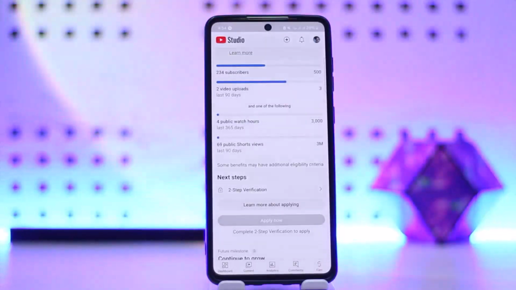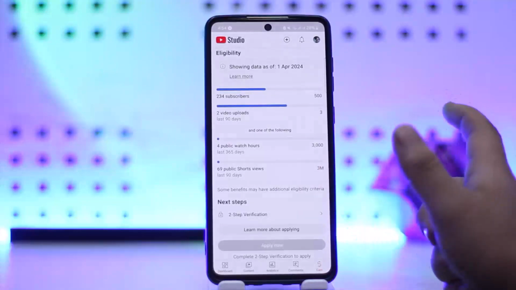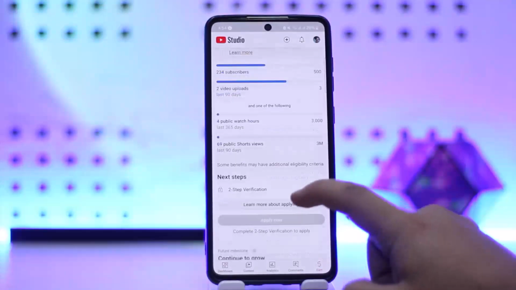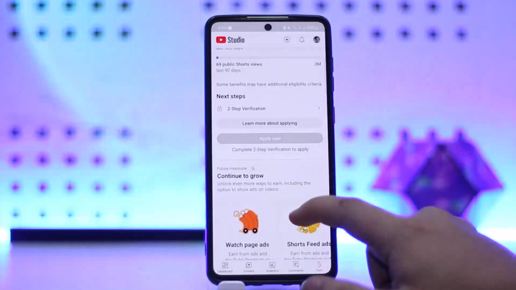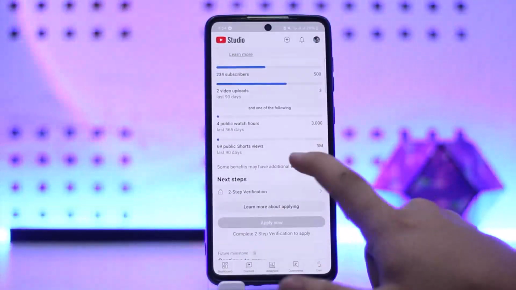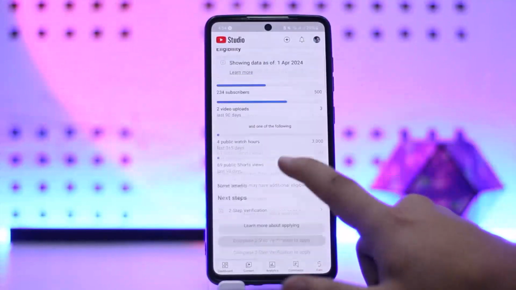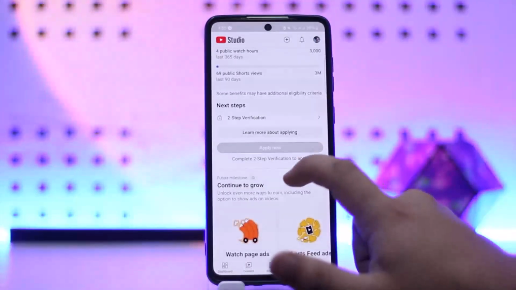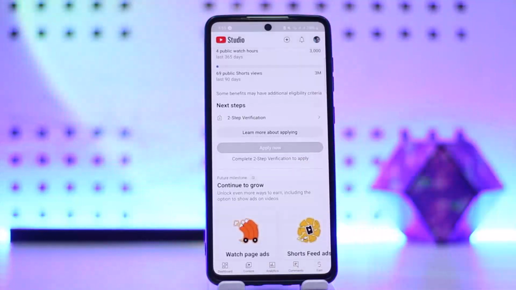As I said, you want to open up YouTube Studio. You can get it from your Play Store or App Store, and then you want to log into your account here, and on this Earn page you should be able to see if your criteria is met. If your criteria is met, you'll be able to tap on Apply Now and apply. In my case, it's not currently available. If your application is accepted, you can enable monetization for your eligible videos.